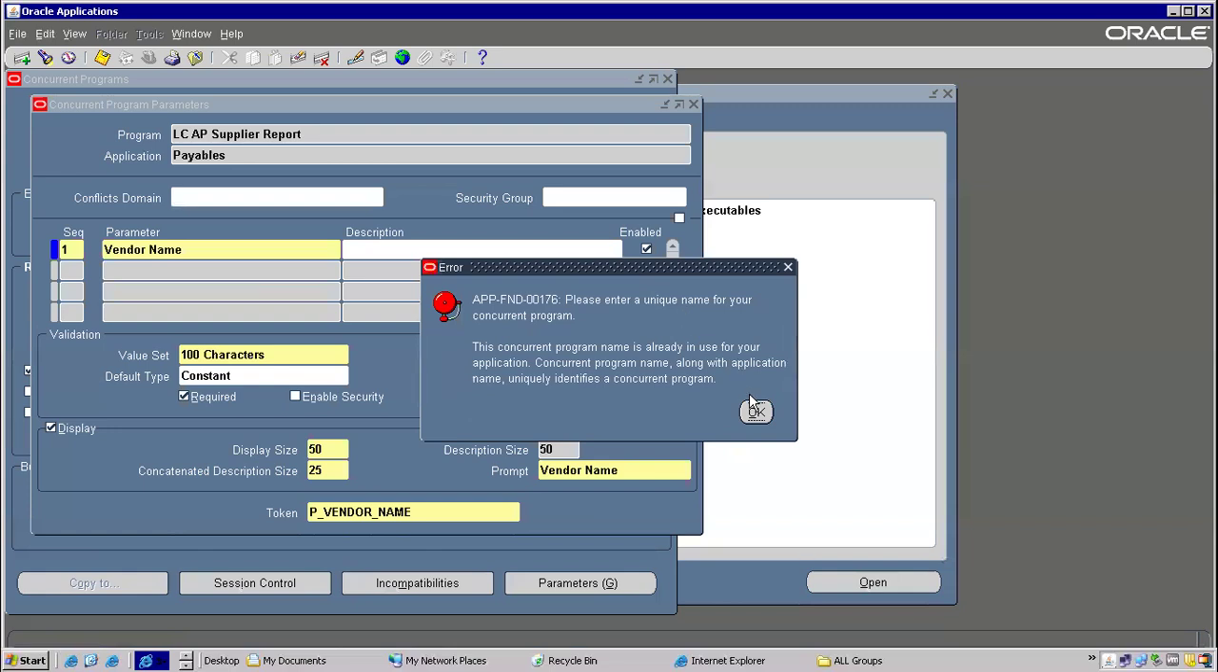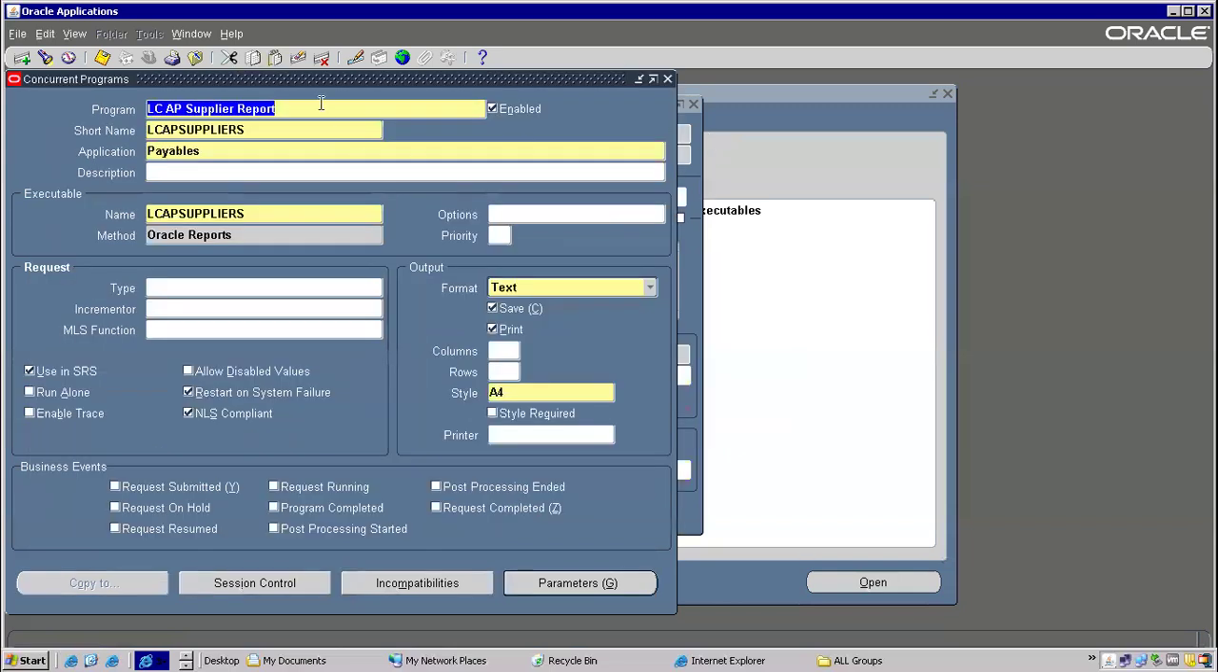Please enter a unique name for your concurrent program. Okay, I think we already gave this. So RDF method. Okay, just name, unique key auto maintained.